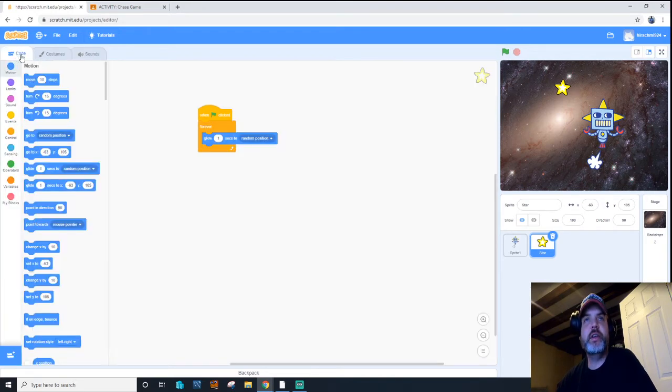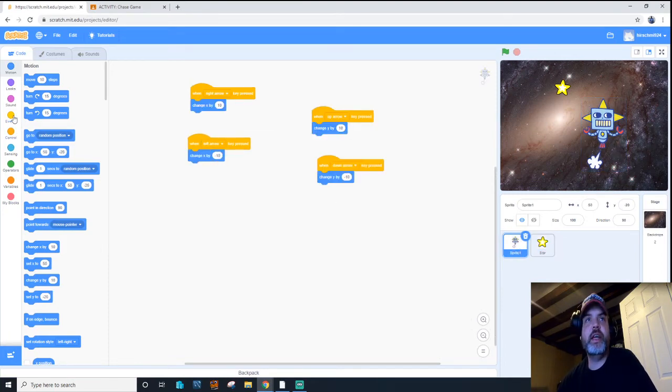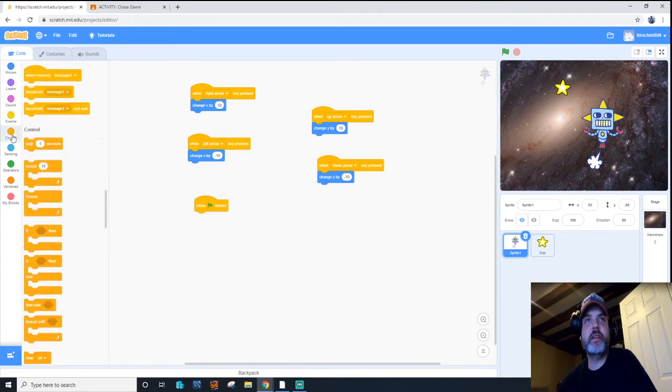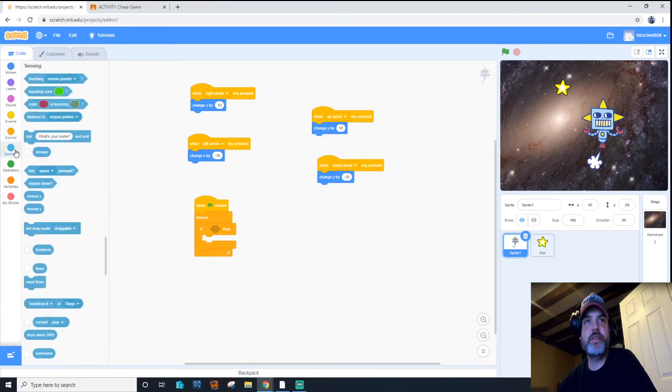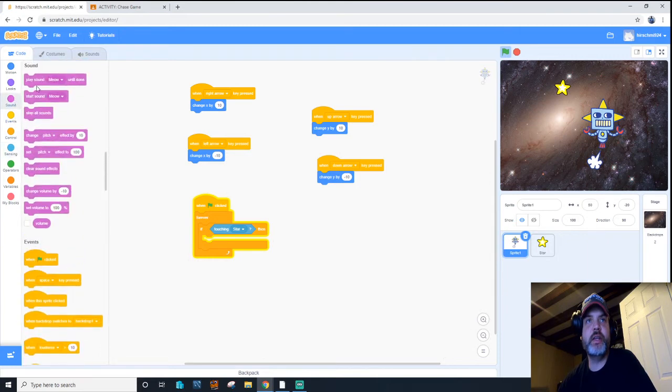Then go back to code, and we need to do this on our robot. Right now we're on the star, so we have to click over to robot. We need to add when green flag clicked, forever, check if something is happening, then do this. Then we're going to go to sensing to get that touching block. If the robot is touching, change it from mouse pointer to star. If we're touching star, we want to go to sound and play a sound.